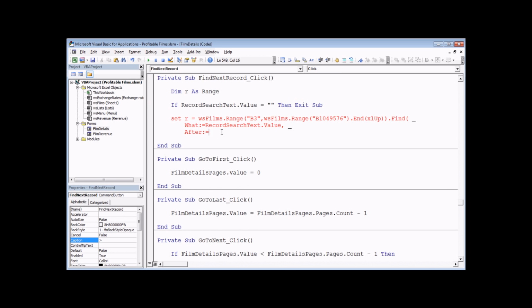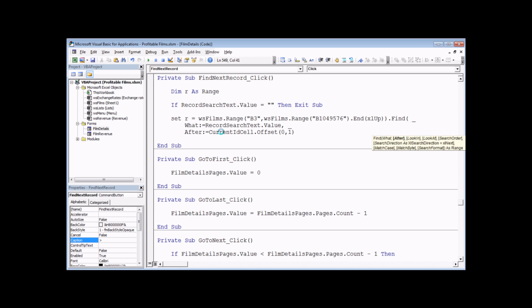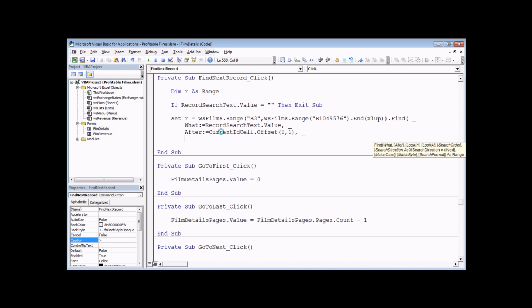I can say after current ID cell. Current ID cell refers to a cell in column A, and I'm trying to search in column B here, so I can say current ID cell dot offset 0,1. Okay, a couple more parameters to fill in. I'm going to say look at next.